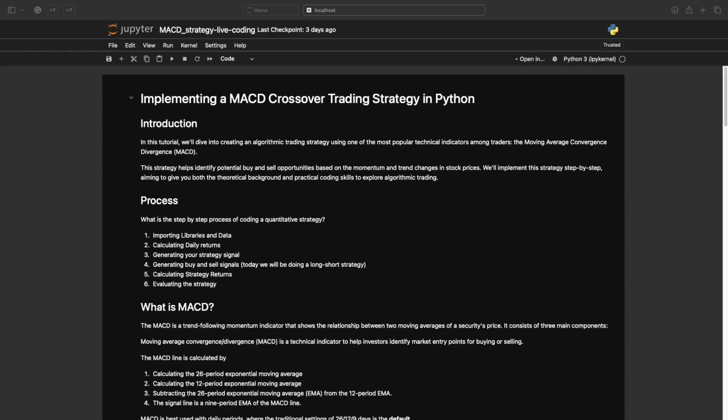As you all know, we are going to be implementing an MACD crossover trading strategy in Python. I have provided the code for this Jupyter notebook using a Google Colab file, and it is in the description below. So if you want to code along with me, you can just press the link and get started.